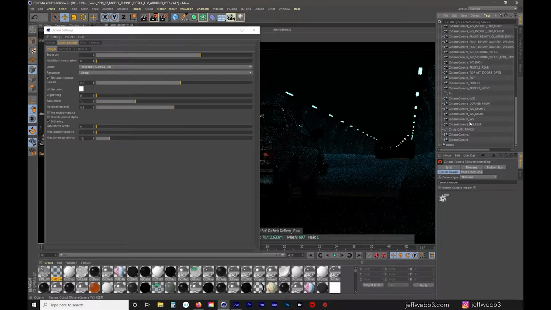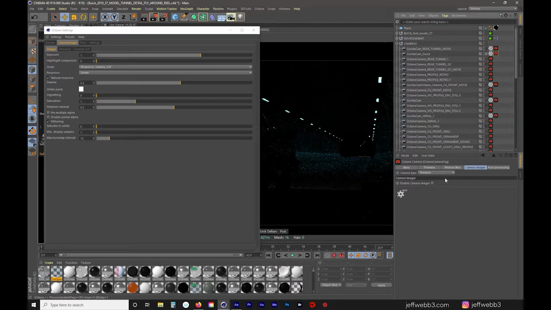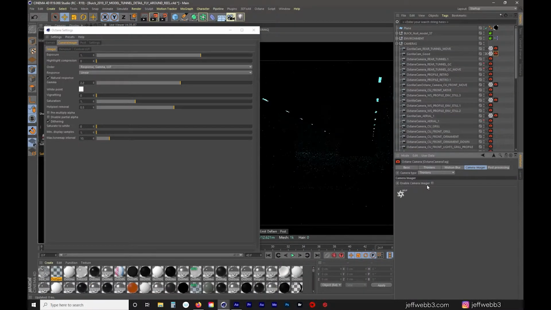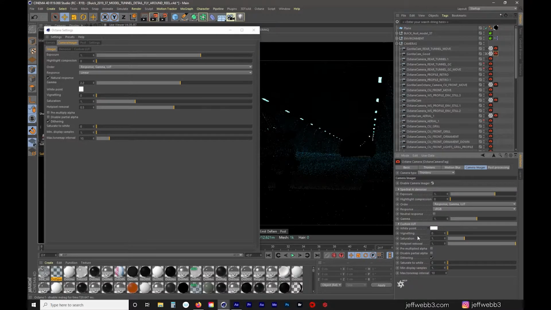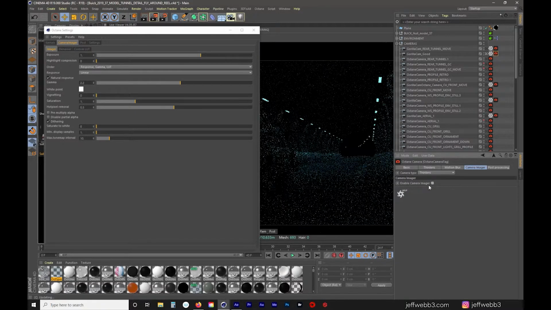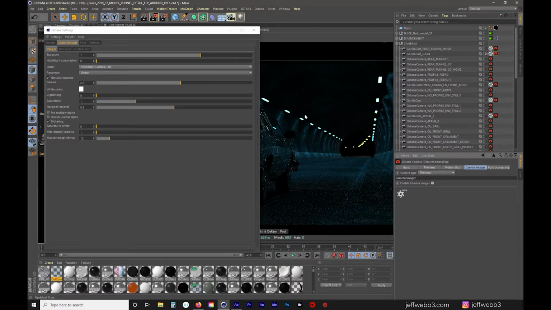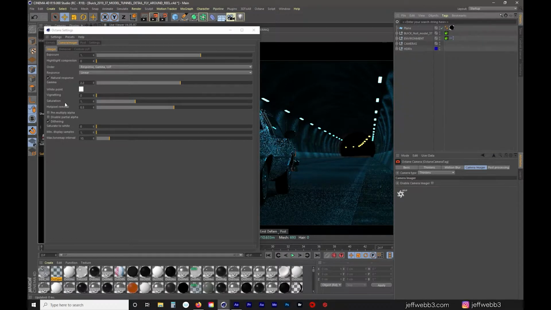And I have my cameras here. So over here we have camera imager, and if you enable that, you have all of those settings, but that's generally not where I'm enabling any of that. This is just one shot. This is the tunnel shot. I'm setting my camera imager here, and then one and done. These are just tests or different things that I had.